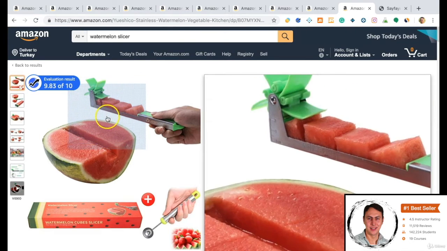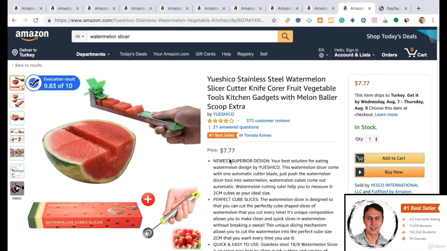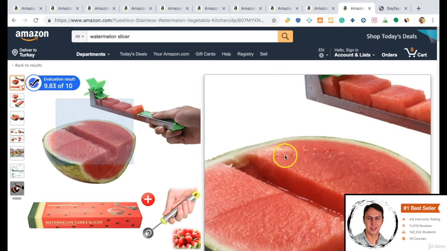The most important one is the main photo. When we searched watermelon slicer on the previous page, we saw the main photo of the products and the first 70 characters of their title. Therefore, the main photo is the most important one for the product listing.